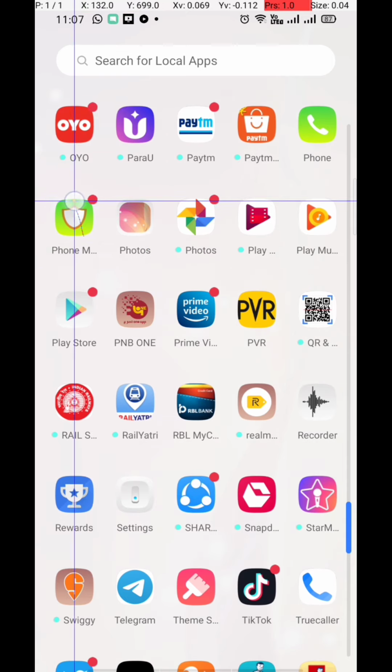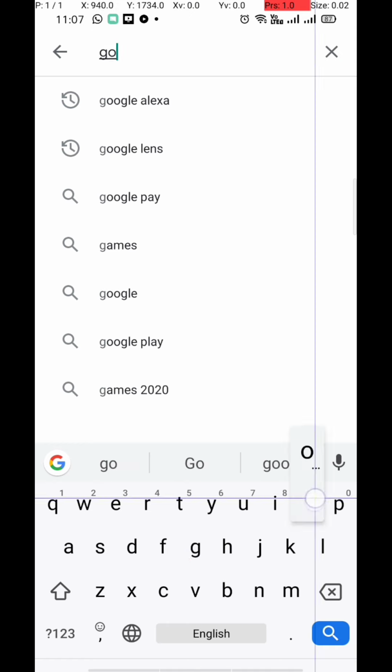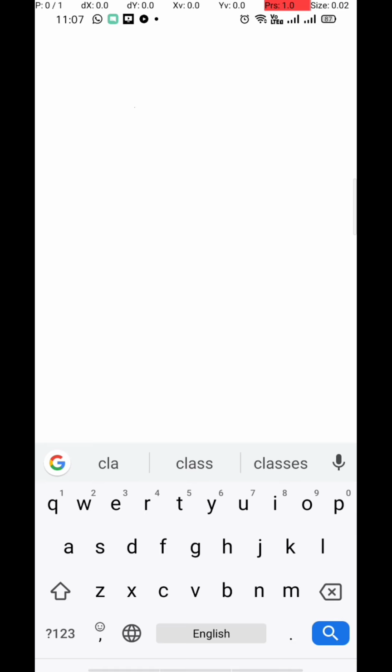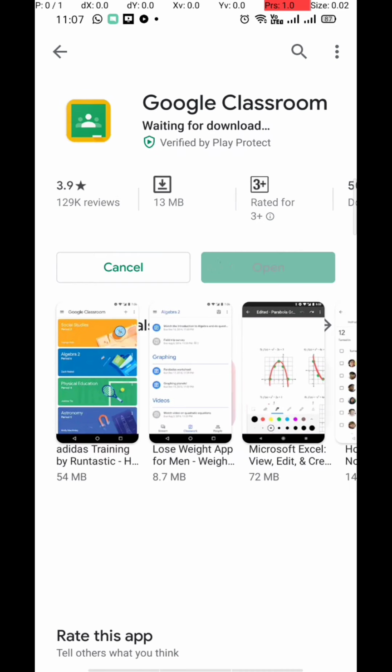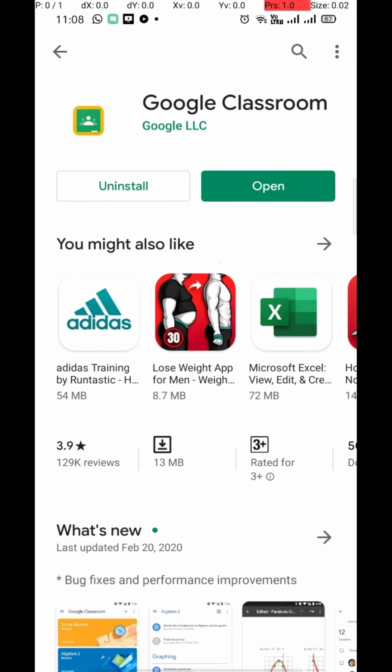To install Google Classroom on your mobile phone, first of all you will go to the Google Play Store and look for the app Google Classroom. Here it appears at the top. Choose that one and click on the install button. The app is 12.53 MB. When the installation is completed, you have to click on the open button.